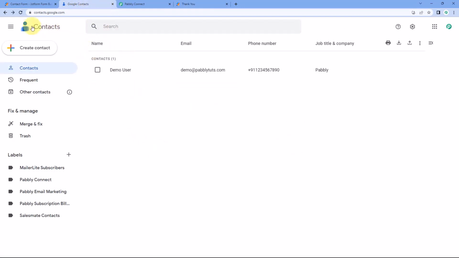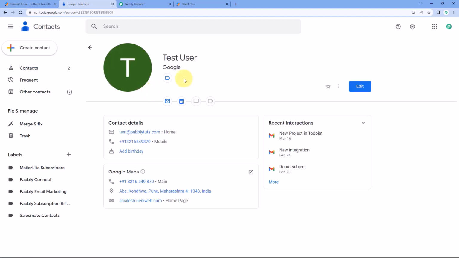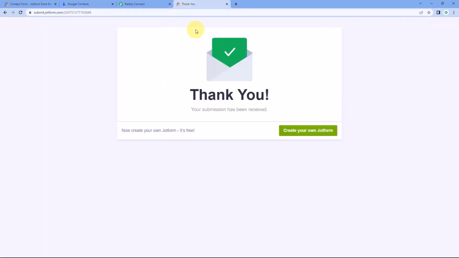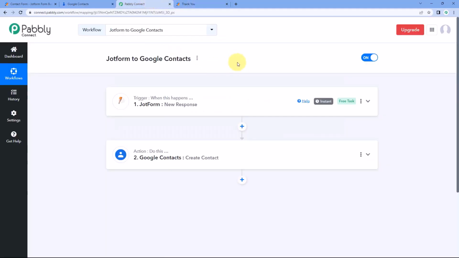So we'll go to the contact page, refresh it, and yes, here you can see that test user has been added as a new contact within few seconds. We have the same name, same company name, same email address, and the same mobile number. The same details which we have just now added while making the form submission. So here guys, we have tested this automation in real time and it is working perfectly fine.